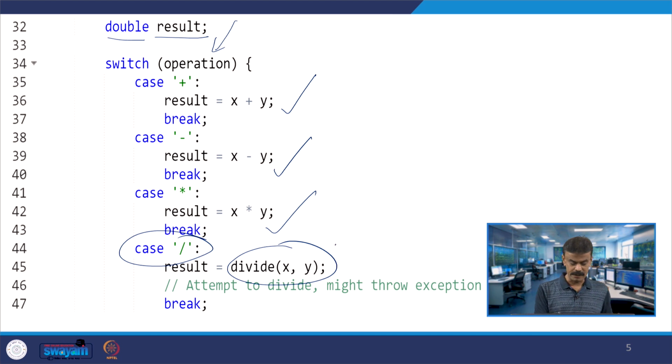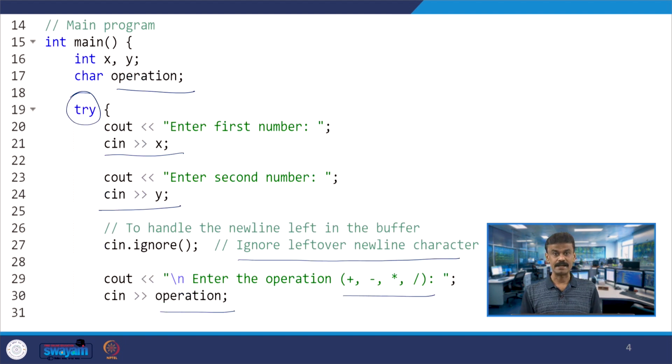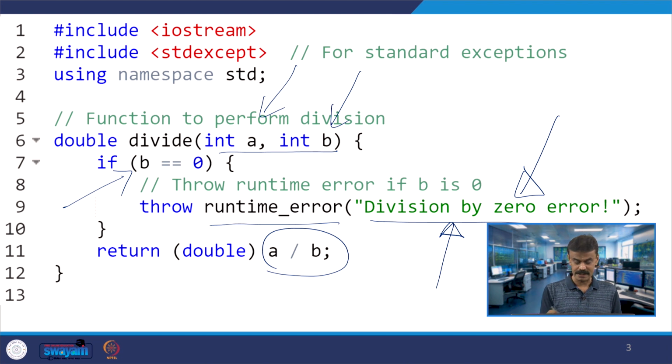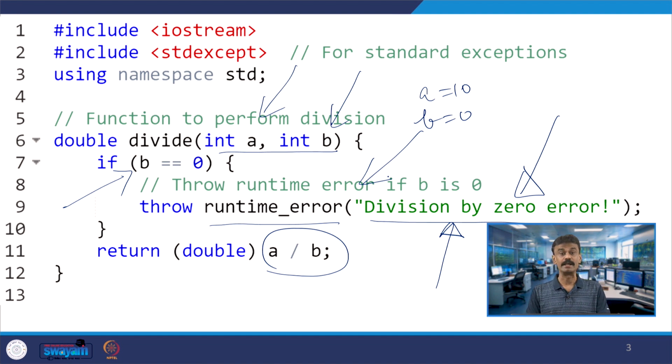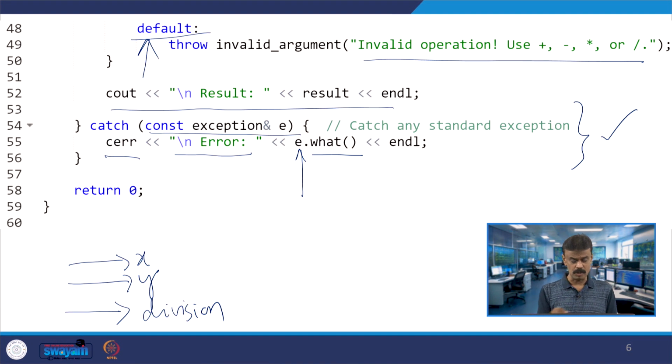So, this will call divide x comma y, that means I am passing x is 10 and y is 0. In that case your a is 10 and b is 0. So, when b is equal to 0, this is throwing this exception, that means it is calling the runtime error function which is available in standard exceptions, and the message is division by 0 error, and this will be caught over here.